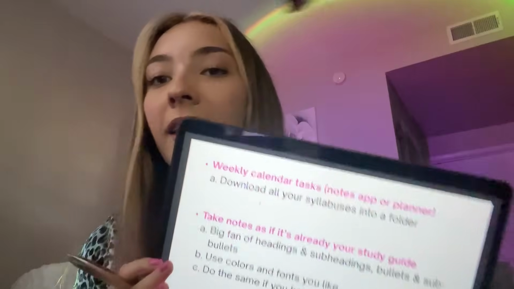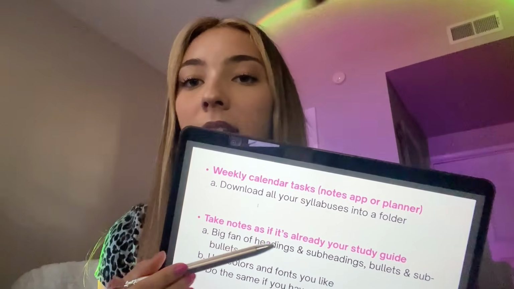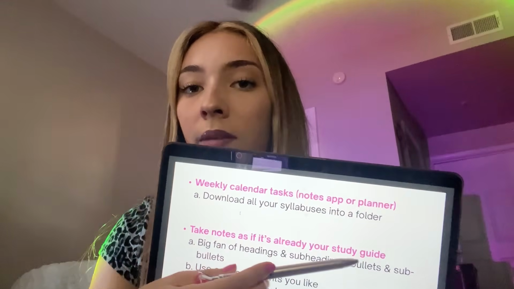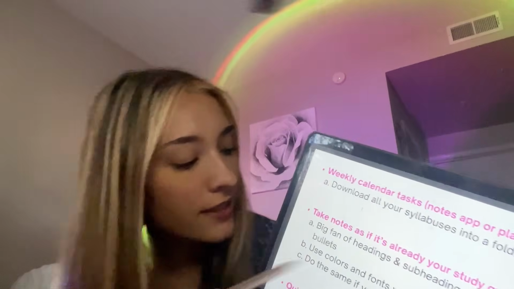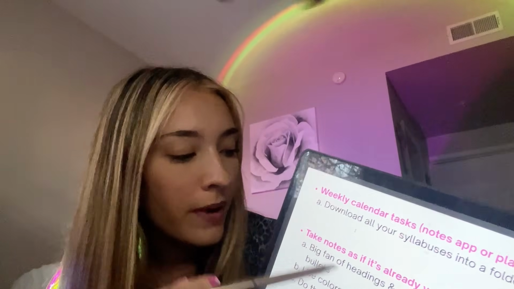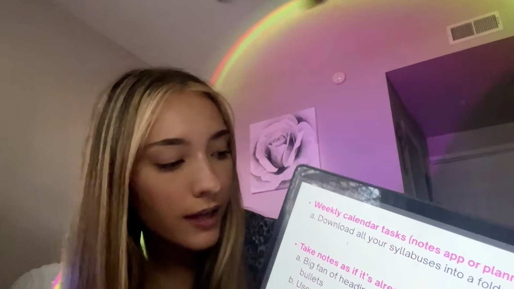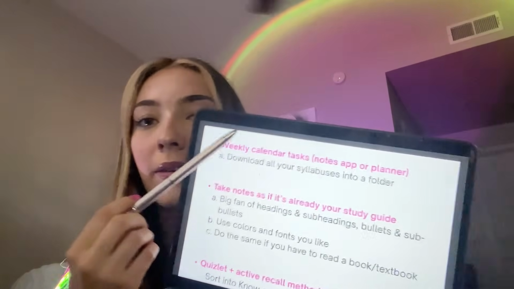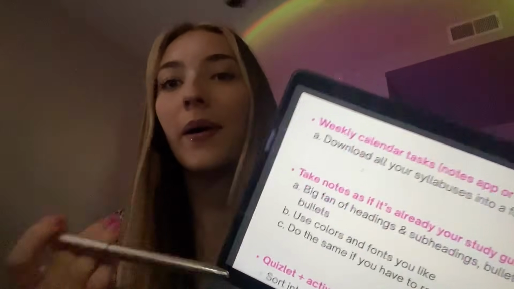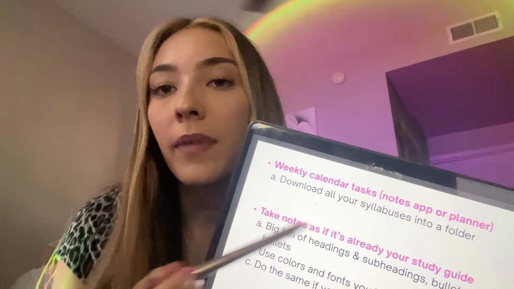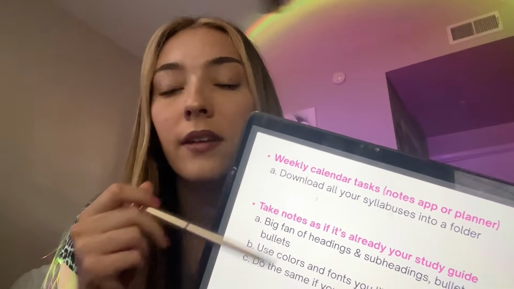Now I'll talk a little bit about notes themselves, taking notes. So my next tip is to take notes as if it's already your study guide, because all in all, that is the purpose of notes typically, that you're preparing to take a test. And I am a big fan of headings and subheadings, bullets and sub-bullets. So as you can already tell by this little doc I prepared for you, this is how I love to take notes. I like to put a main bullet point, bold it, and then stuff underneath it.